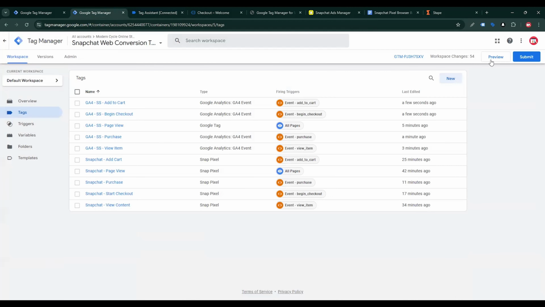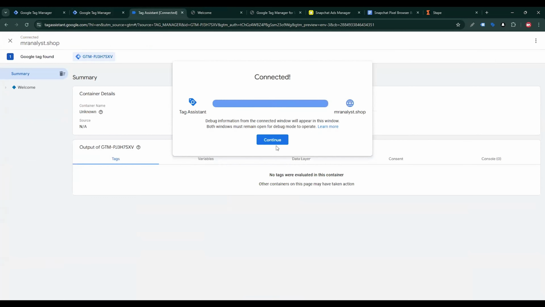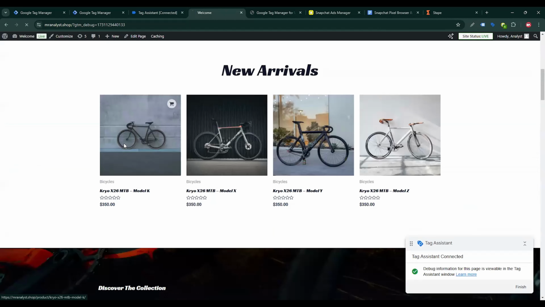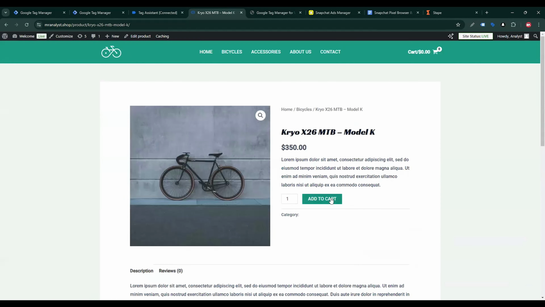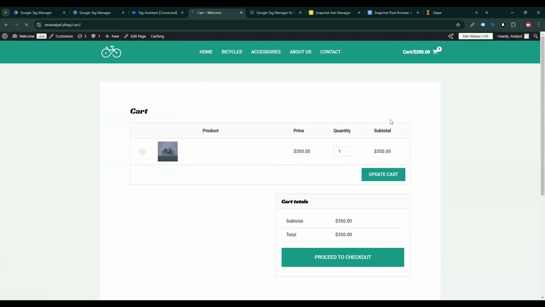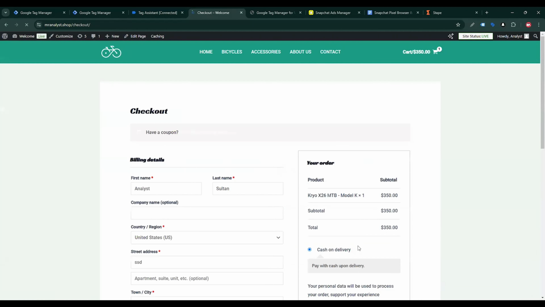Now I need to click on preview button. Our setup is perfectly okay or not okay. I need to check it. Then go back to your website. Then click any product. Then click on add to cart. Then again click view cart. Then click proceed to checkout. Then click place order.